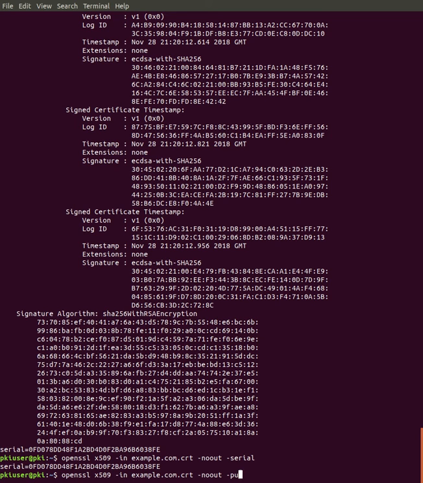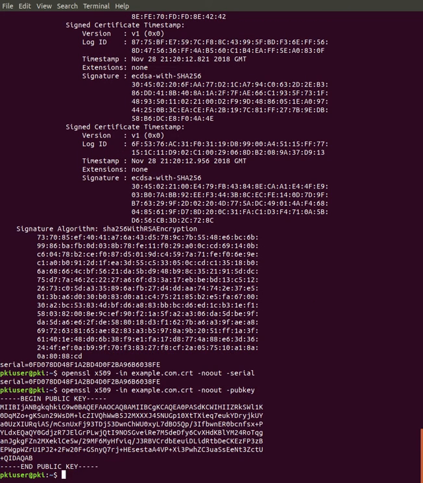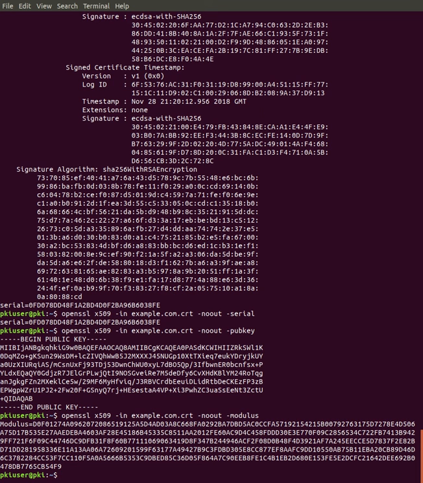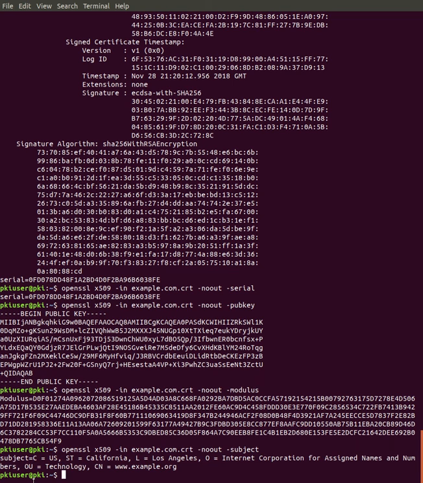You just want to see the public key, say -pubkey. Just the modulus, -modulus. And, you know, there's some other commands. I think -subject is useful. We'll do that one. That's one of the more common things that you'll need to look at.